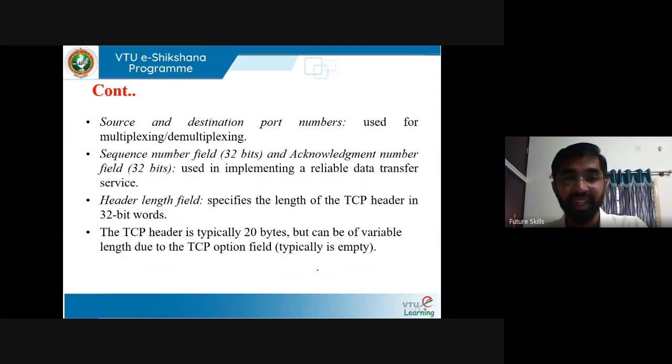However, the header length field specifies the length of the TCP header in 32-bit words. An IP address is 32 bits long, that is, four octets will be there. The TCP header is typically 20 bytes, but can be of variable length due to the TCP options field. Typically, it is empty. IPv4 and IPv6 are there. IPv4 is 32 bits long, and IPv6 is 128 bits long. And the TCP header is typically 20 bytes.